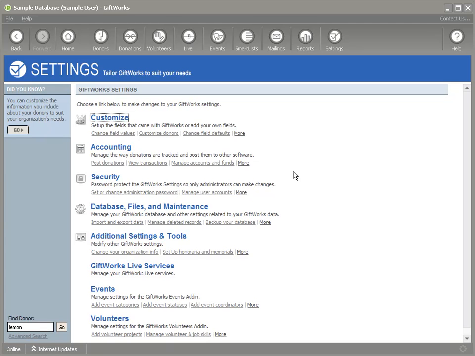A couple additional add-ins that we have available for GiftWorks are things like GiftWorks volunteers, or GiftWorks events. If you install GiftWorks, you probably won't see these buttons right here unless you choose to install a trial of events, or a trial of volunteers, or both. Volunteers allows you to manage your volunteers within your organization, assign them to jobs, and then track their hours of volunteering. Events allows you to create events, track those activities, create reservations, create participant lists, and then be able to track the performance of your events as well.